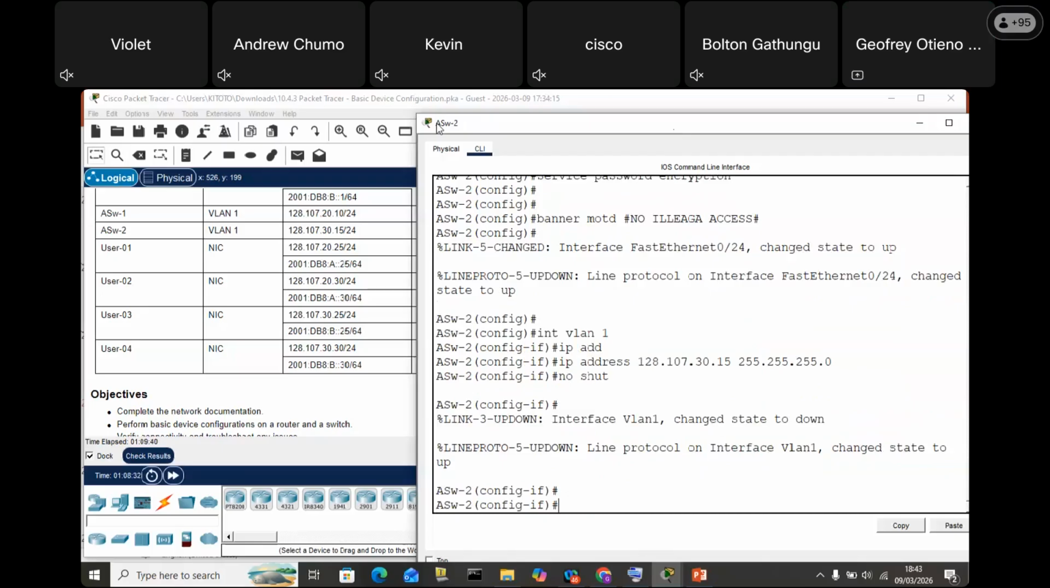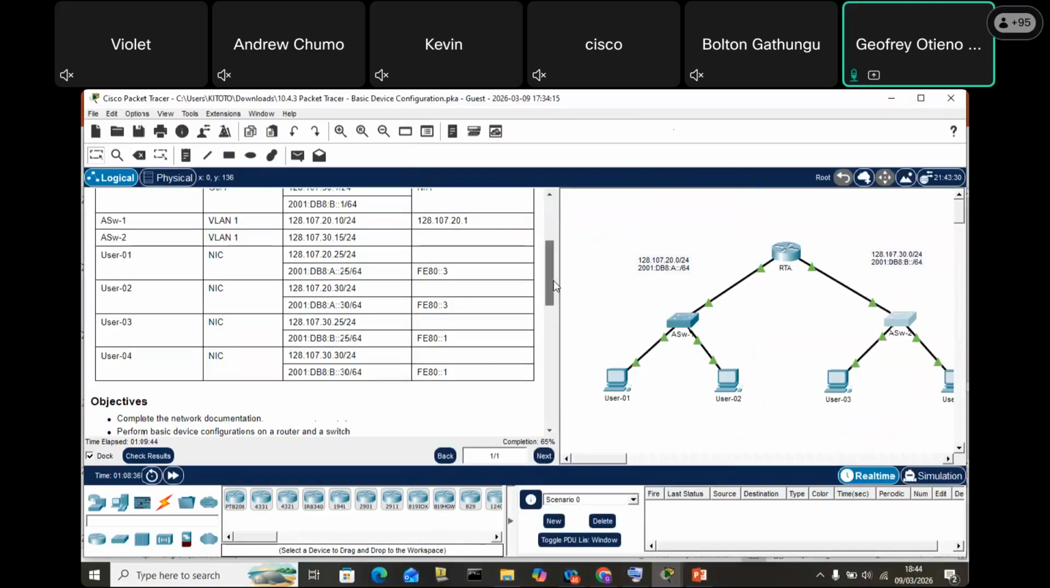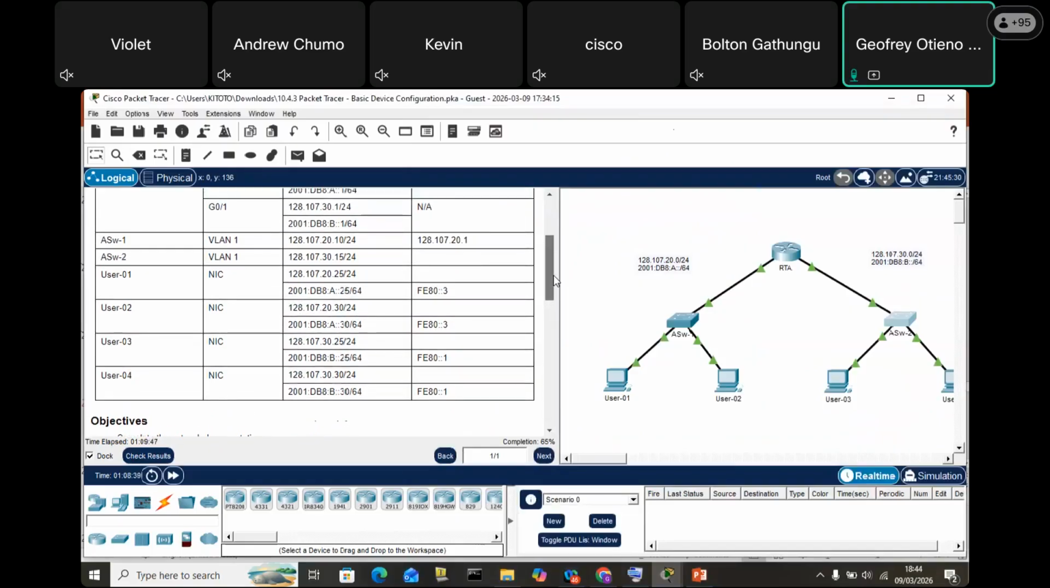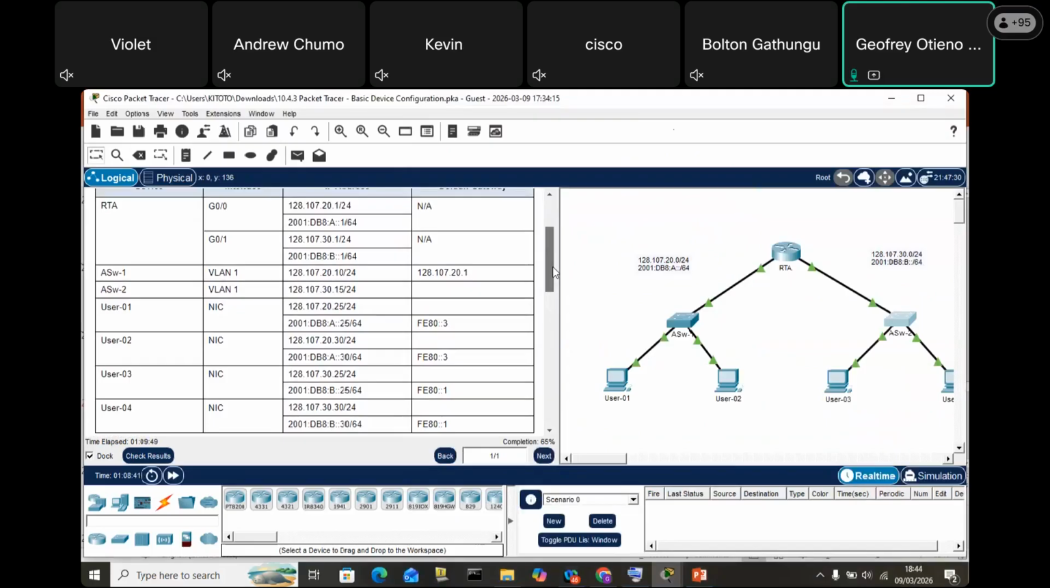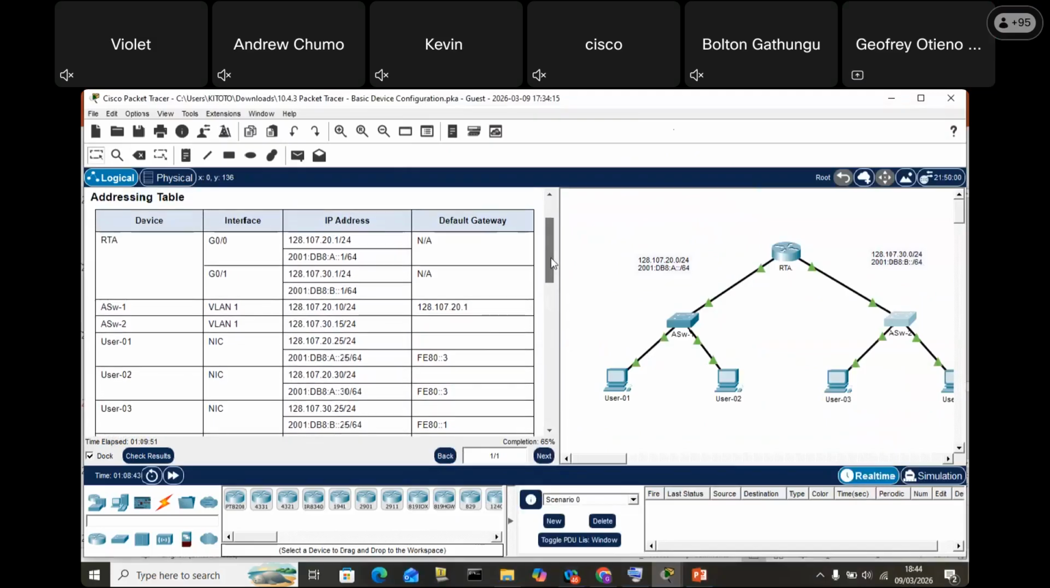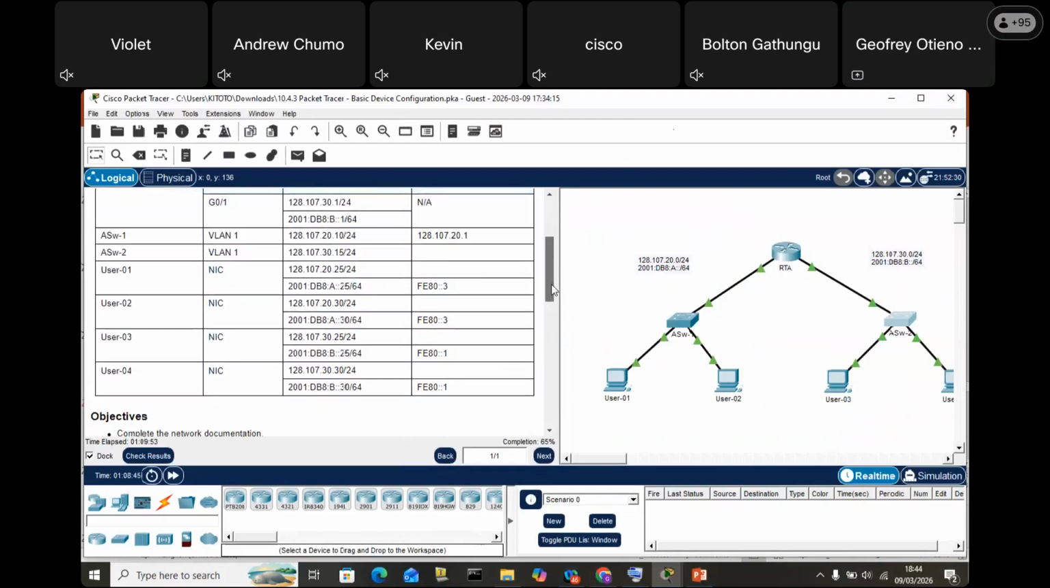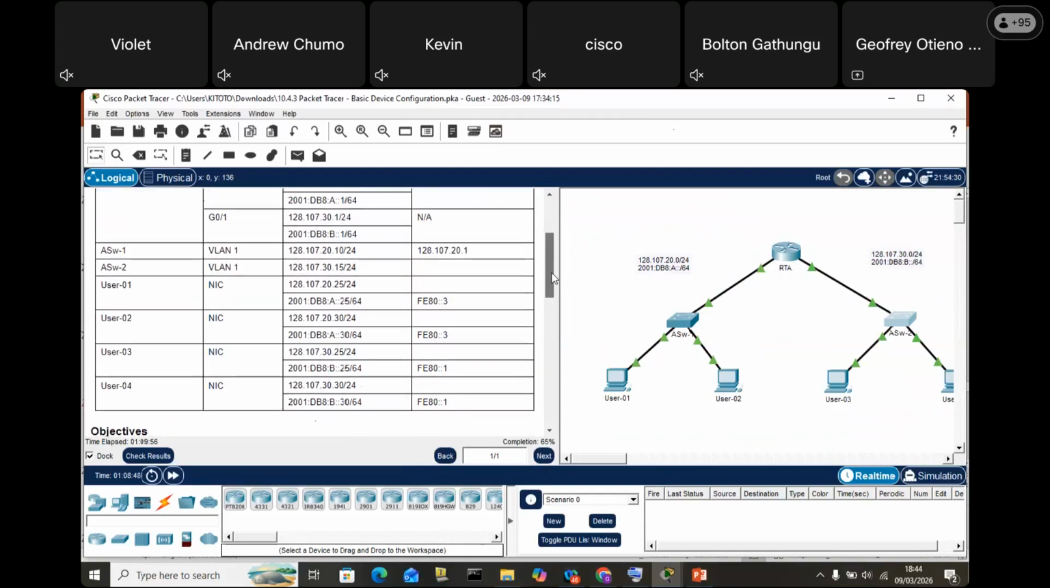Then I think they talked of the default gateway, if I'm not wrong. Did they specify this? So now for the default gateway, we will just use this one here. For the RTA, which interface? The data interface. Okay, it is G0/1.